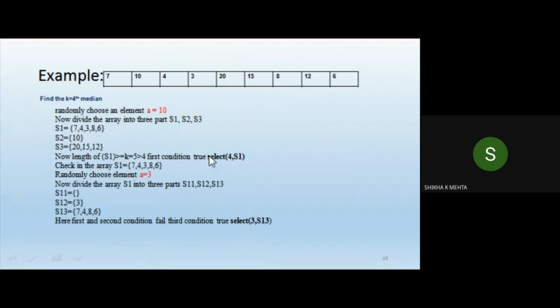And when the size of the array is 1, the element that we return is basically the kth smallest element in the array, or the element that we are searching for. So let us do one example and then we will understand.